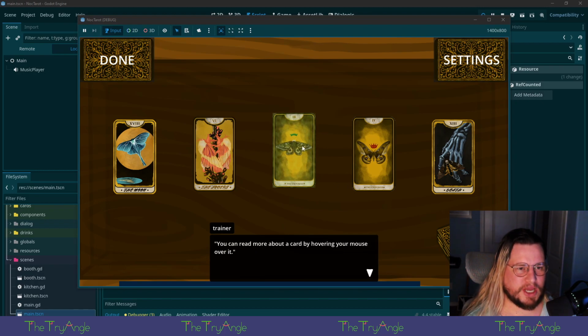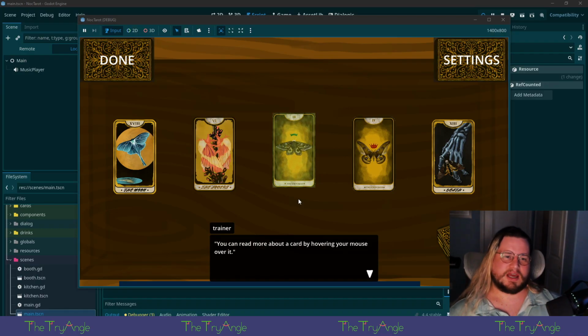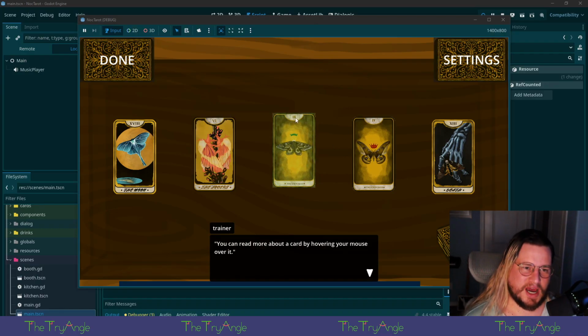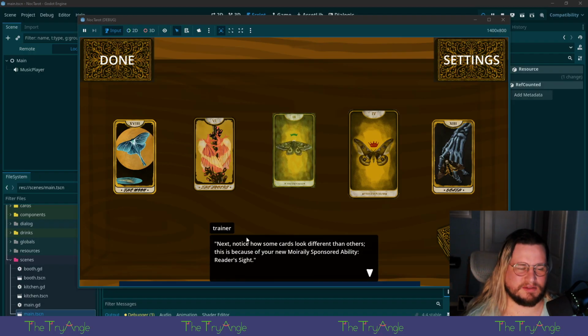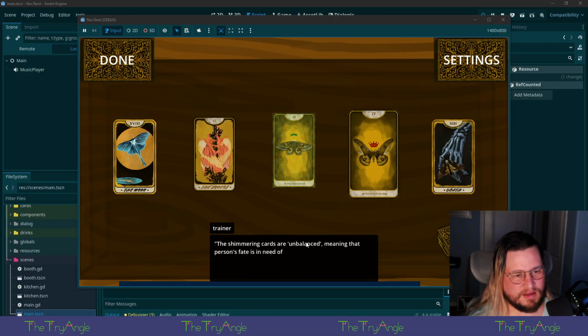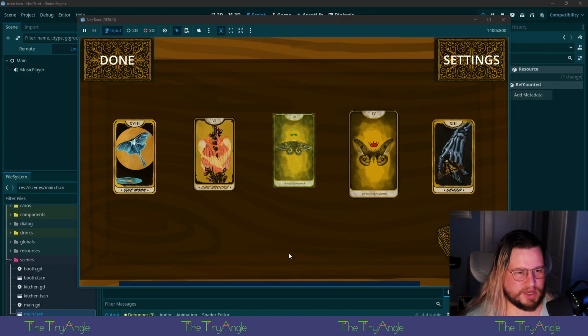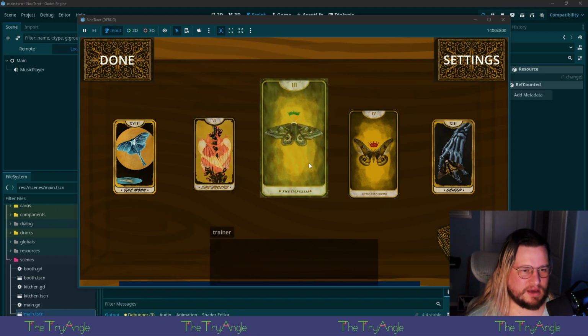I think the shader maybe should be a different color though, because you kind of don't notice it. It doesn't really pop, right? It almost blends. It'd be cool if they all did this, the little shimmer, but that's a little meh. Yeah, the shimmering cards. It's like, yeah, it shimmers.